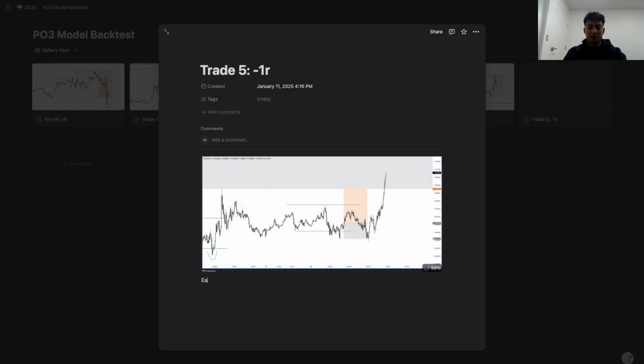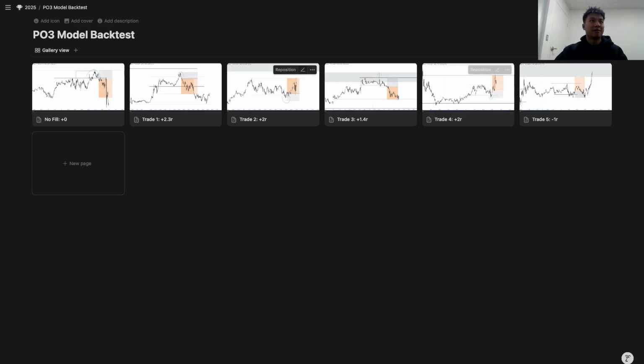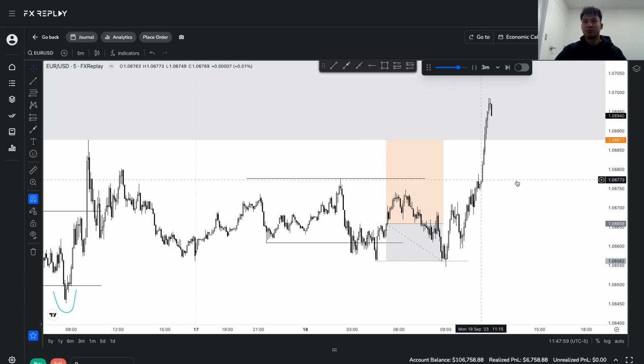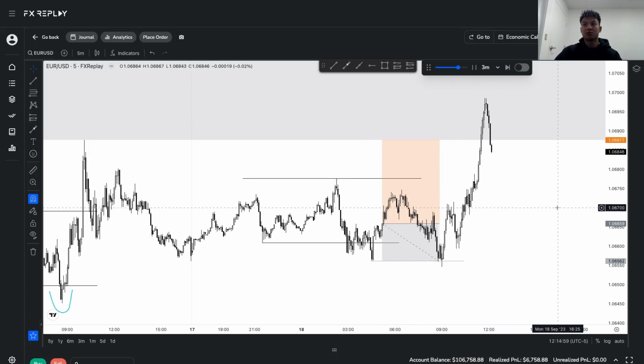And for my notes, I'm just gonna say early entry. Usually when I journal, I have a whole trading template, and then a long section for the notes. But just for time saving purposes, I'm just putting in the chart and the results.